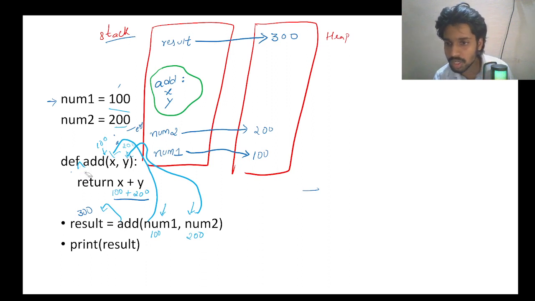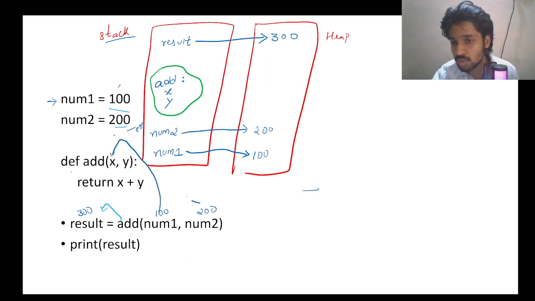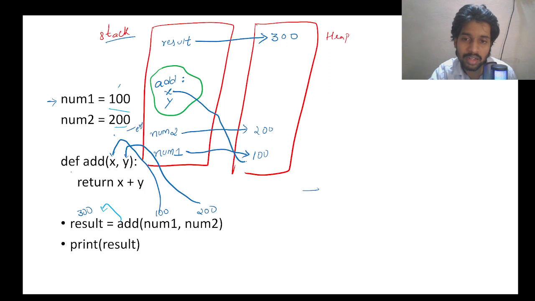And I also want to tell you something here. I forgot to mention that one. Whenever these inputs are given, whenever the function is getting executed here, what's happening is that num1 is nothing but 100, num2 is nothing but 200. So this 100 is given to this x, and this 200 is given to this y. So here what happens is that this x will point to this 100, and this y will point to this 200. I hope you're understanding this.